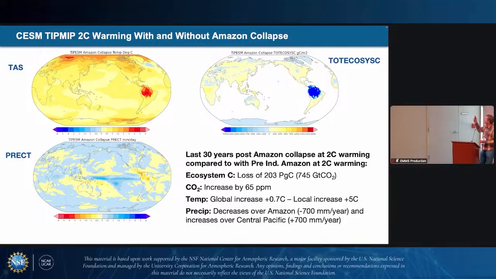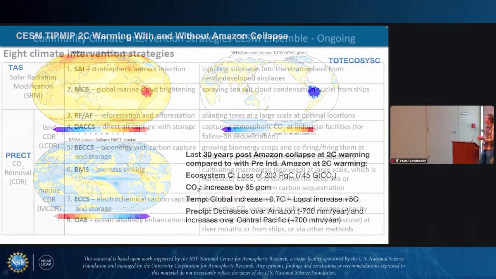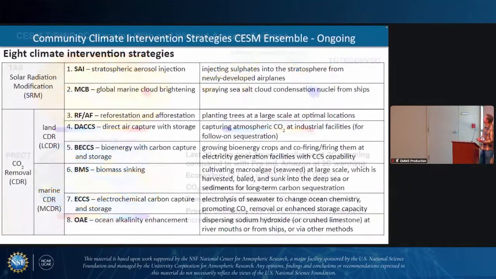We also see strong drying and warming in the actual area of collapse. In those areas, the temperatures can be 5 degrees warmer in the collapsed Amazon versus the intact Amazon. In the bottom plot, precipitation, you can see there's drying of that area and actually increases in precipitation across the Central Pacific.